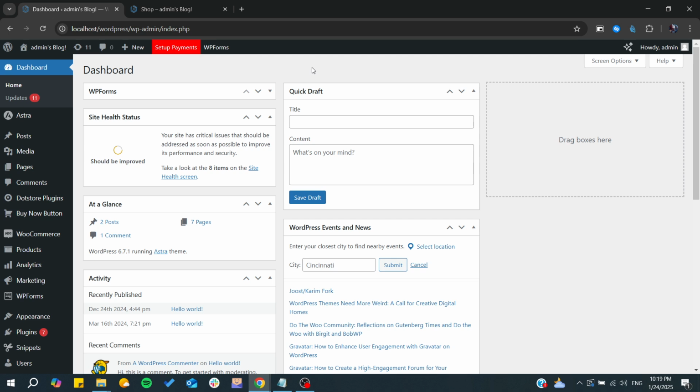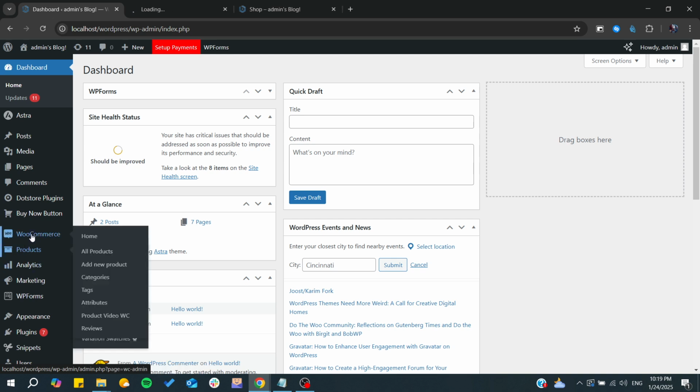So first, make sure that you are in your admin panel for WordPress or your website. Then we will need just to start manipulating or adding attributes to our products. So simply, either you can find your products page from here, or you can go to the WooCommerce and then you can find your products.